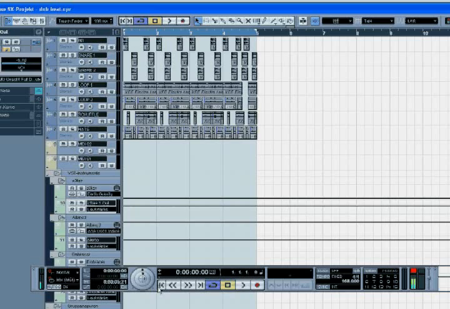Hello and welcome to this sidechain tutorial on Cubase SX. I'm going to show you how to use sidechain compression properly in your projects and give you some tips and tricks for what you can do with it.